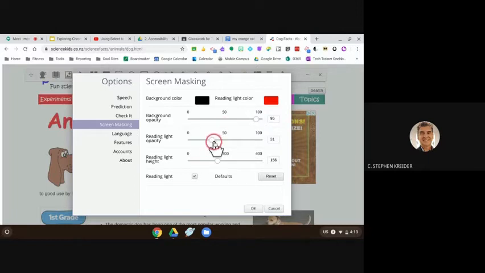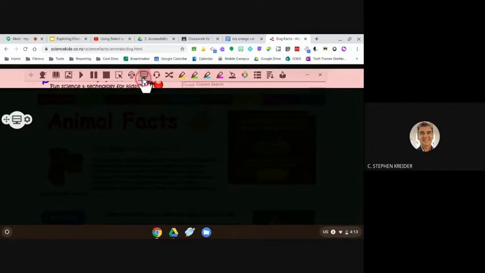Same thing with my reading light. I can scroll it down or move it up depending on what works best for your student. And then the reading light height, I can change this as well. So I'm making this a little bit smaller, and I'm going to click OK and watch the change.